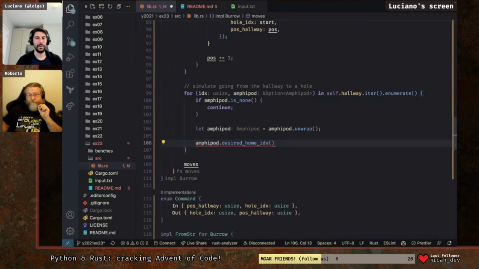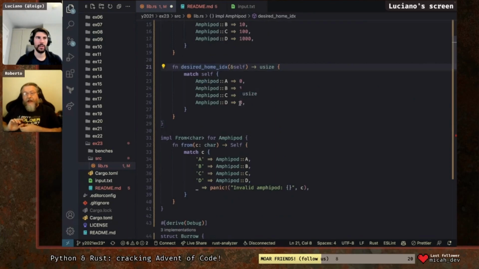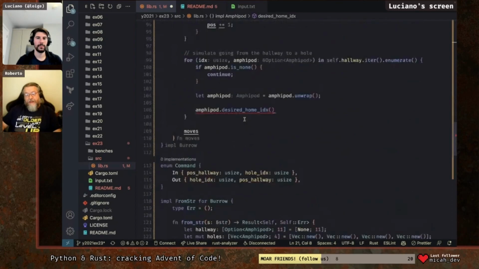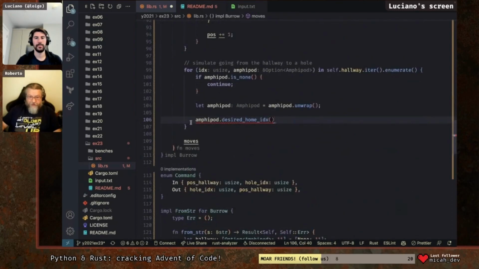So this is where we want to go, right? Yes, but the index, so it's 2, 4, 6, and 8, right? What is it giving back? 0, 1, 2, 3, yeah. Okay, perfect. So now the logic here is: if the hole you want to go in is empty, or is full of animals of your kind, and there is nobody in the hallway between you and the hole, at that point you can go in the hole.